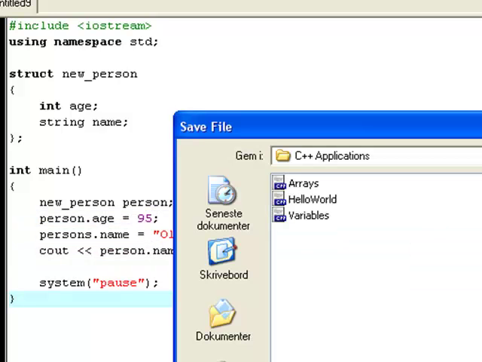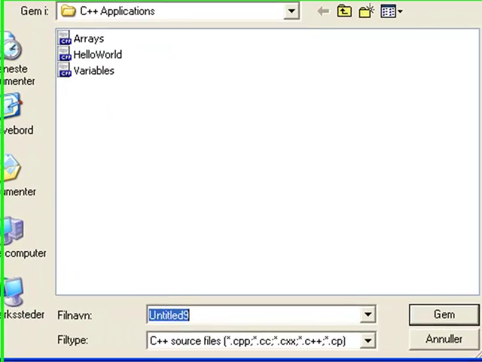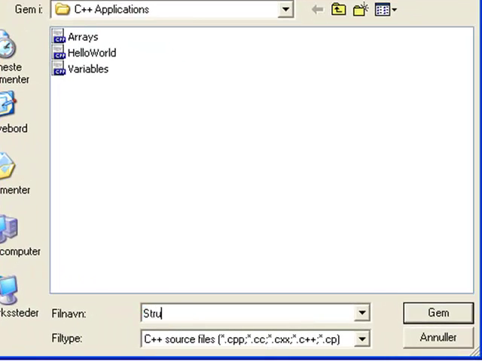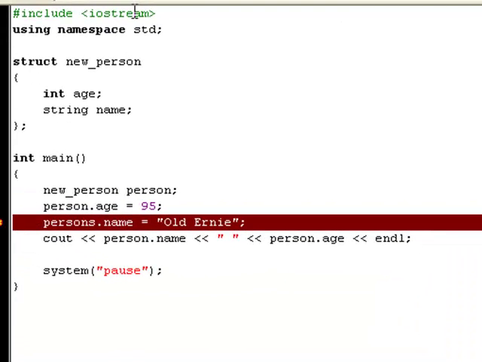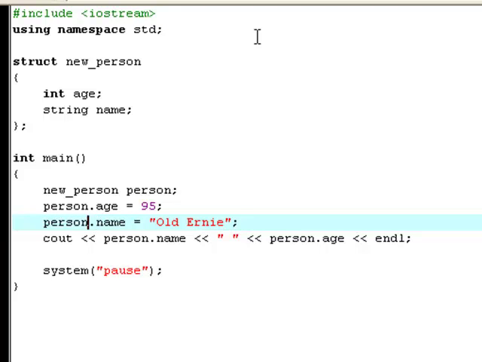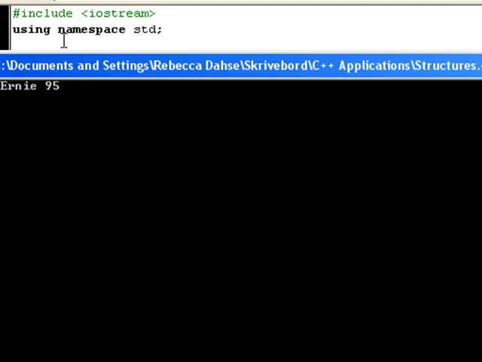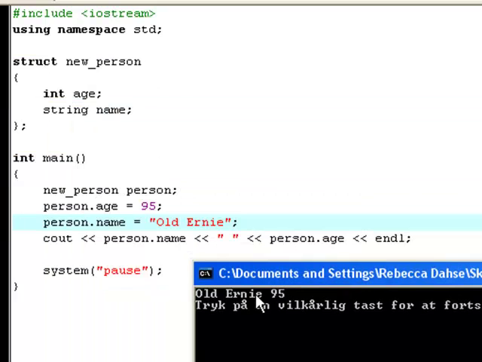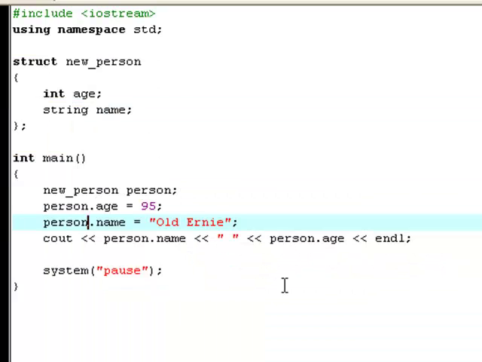So if we compile and run this, first save it, and we're going to save this as structures. Wait for it to compile, and now of course we're meant to get some error, and that's because I put an S on this. Don't do that, my bad. Now it works. It is Old Ernie and 95. That is exactly what we wanted to say, so that's a good thing.